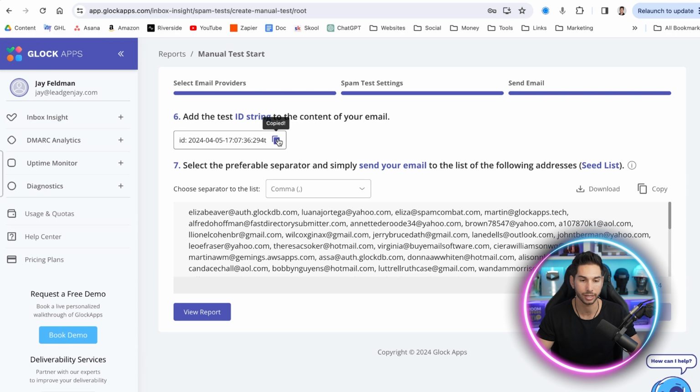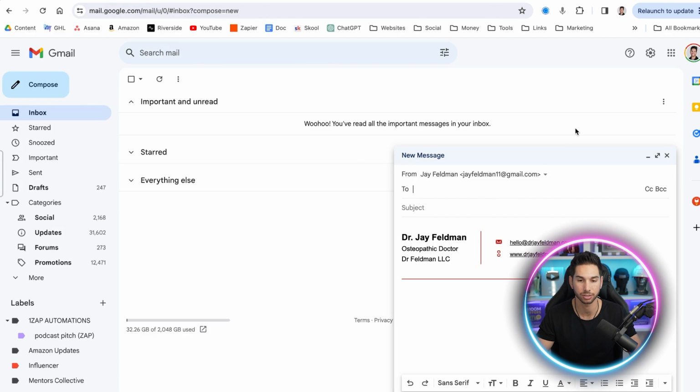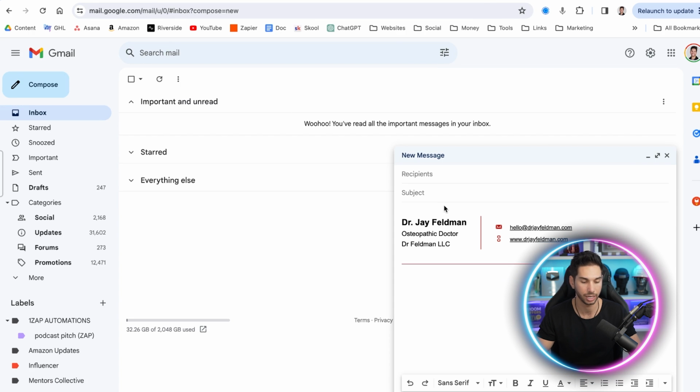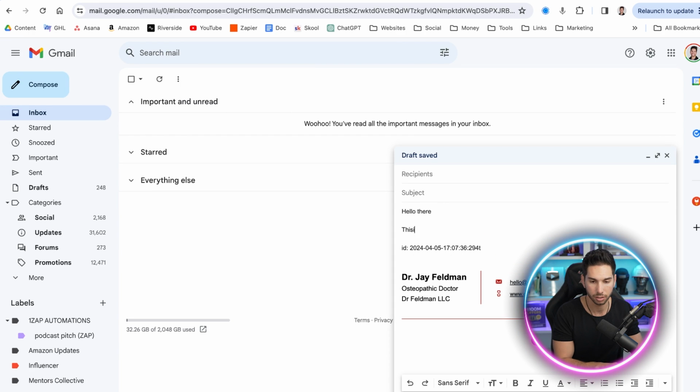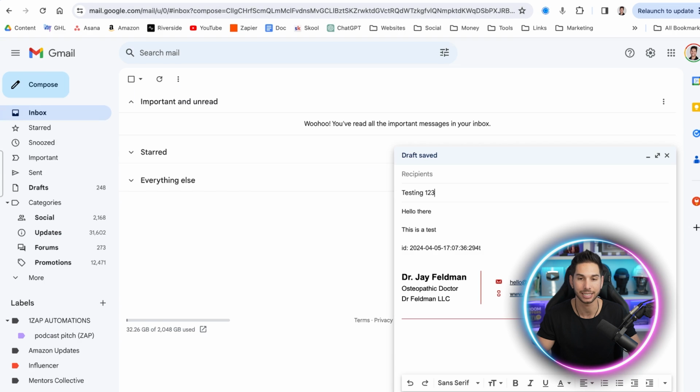Now, in order to use GlockApps, you're going to need to copy this ID. I'm going to test it using my personal mailbox just to show you how it works here. And I'm going to put, hello there. This is a test. Subject: testing 123. And then let's grab all of these emails that it's going to go to. This is the seed list.